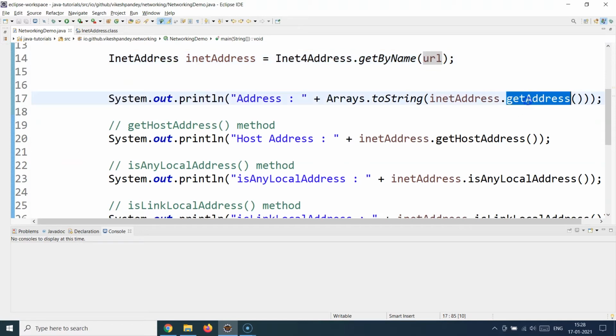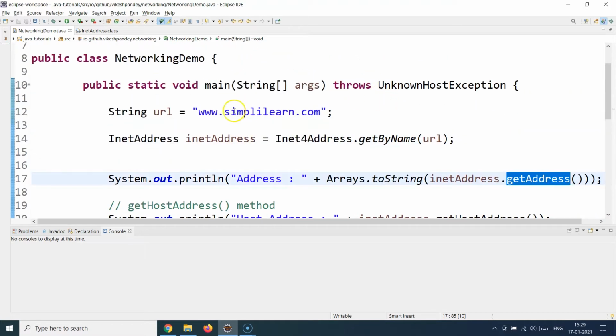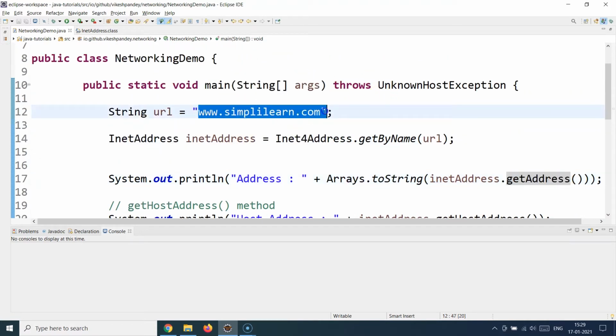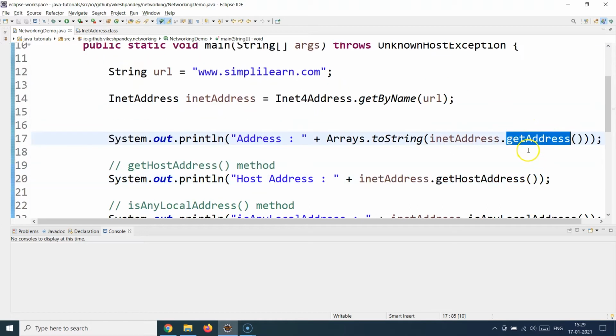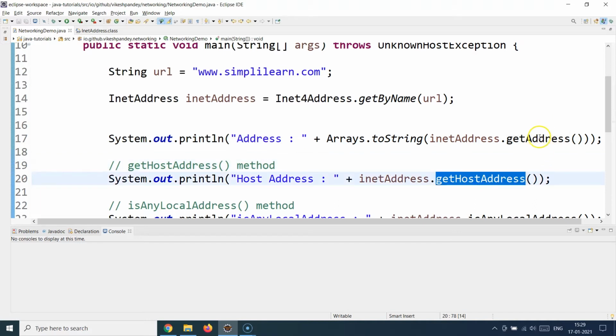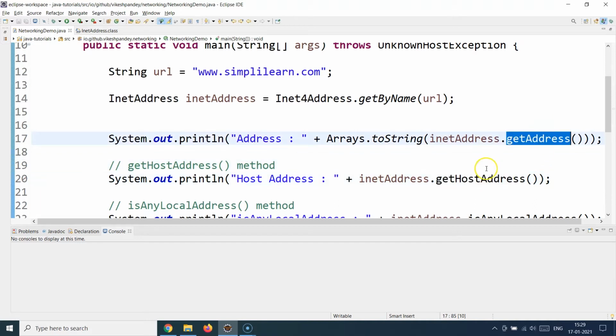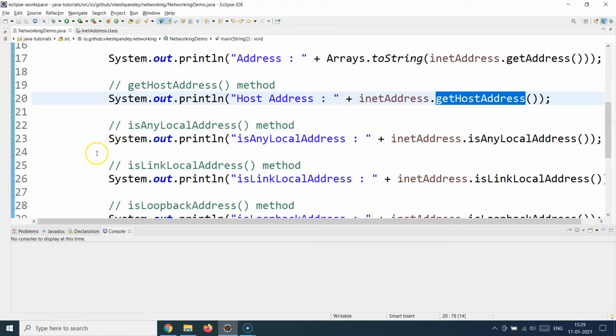If you want to just see the IP address where this particular website is hosted, you can call the getAddress method. And if you want to see the host address, then you can call getHostAddress. Now you might be wondering what is the difference between getAddress and getHostAddress. So let's get that out first.